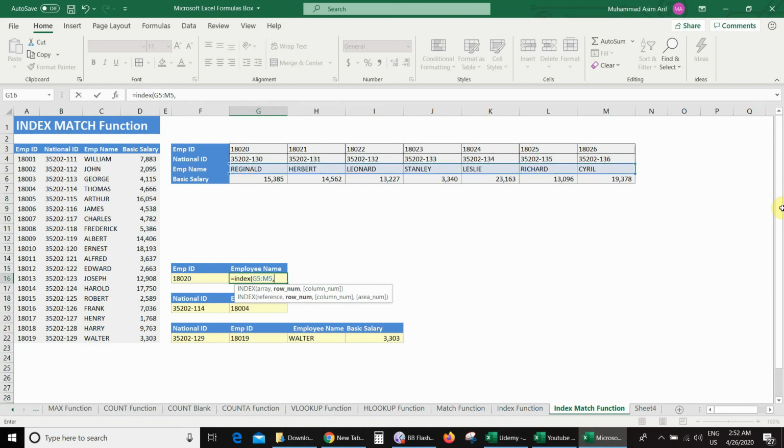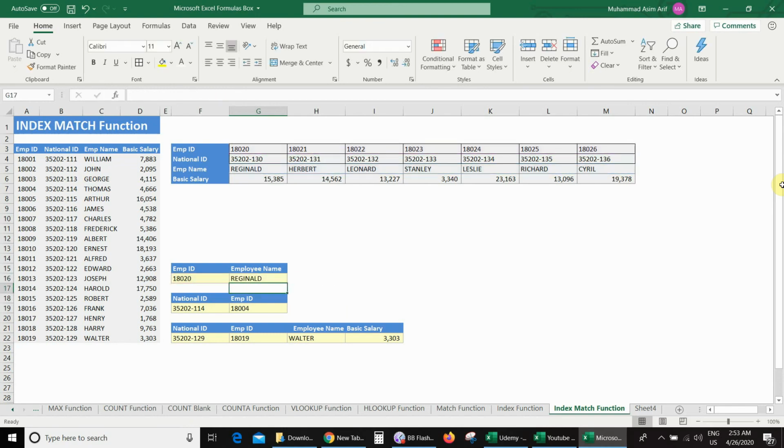comma. In the row number argument, I will use the match function. I'm looking for the employee ID. This is my lookup value, and this is my lookup array, comma. I want an exact match, 0, bracket close, and second bracket close for the index function. Press enter, and you can see I got the employee name here.